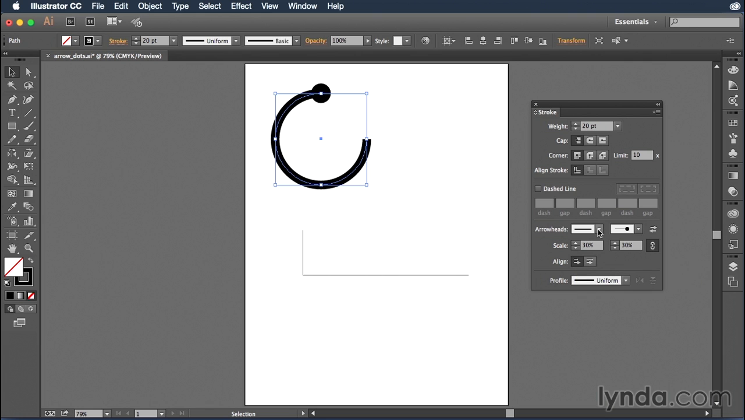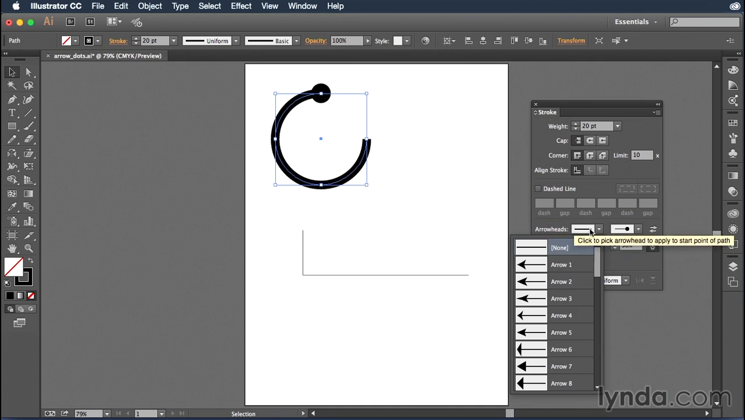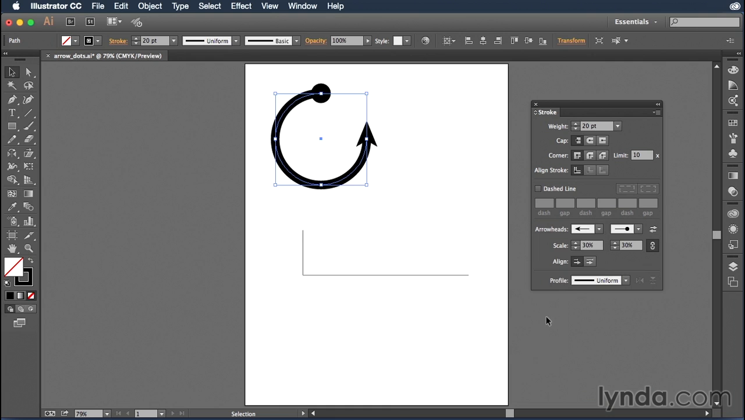And then let's go ahead and change this right here to one of the arrowheads. So let's do something a little bit stylish. Maybe let's see if one of these might fit the bill. Something like arrowhead. Let's just do arrowhead 2. That looks pretty good. There we go.